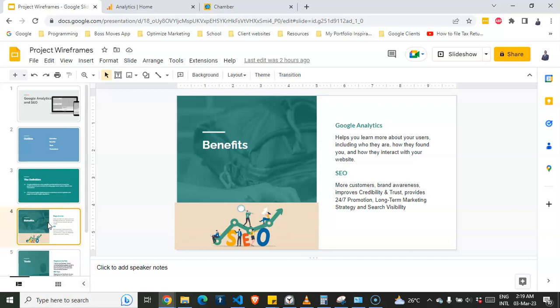Some of the benefits of using Google Analytics include that it helps you to learn more about your users. For example, you can know what time most people visit your website. What are some of the things that they do when they visit your website? What buttons are they clicking more? Which items are they purchasing more? And with all that information, you can improve the services of your business.